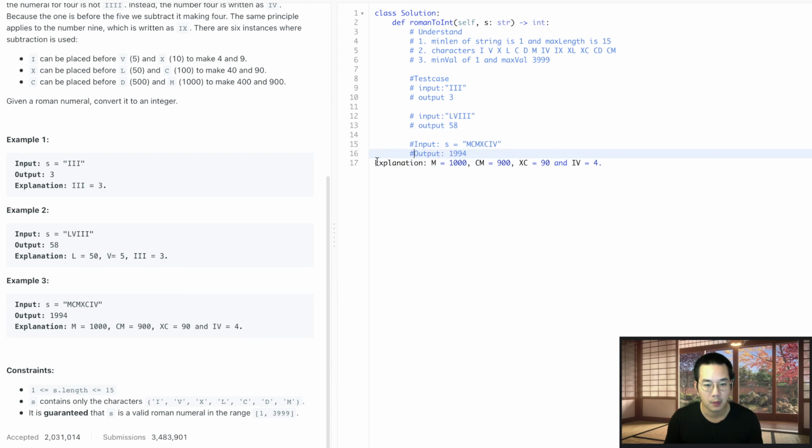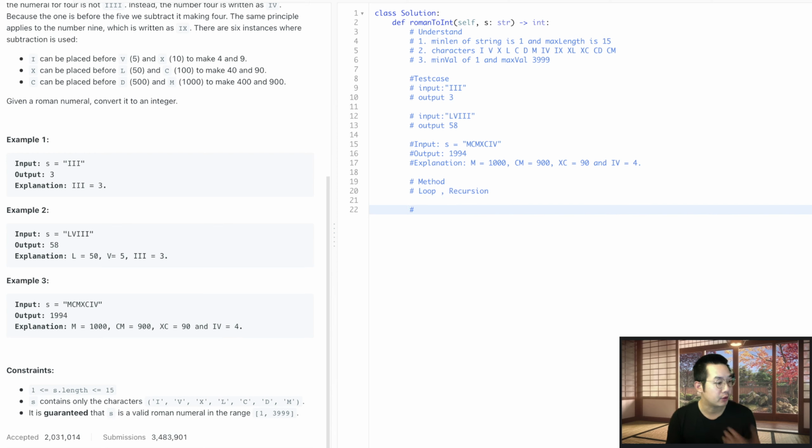So we have several cases here that we are looking at. There doesn't seem to be any edge cases because of these parameters, and I think we're ready to create a method. The method is probably looping or recursion. We can do either, and I'm going to do looping first, and then we're going to go through recursion.